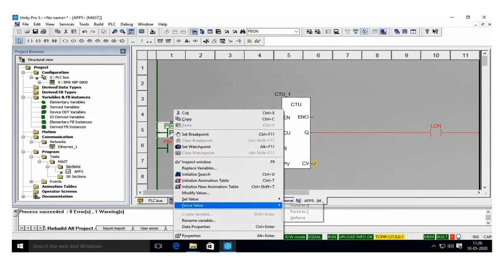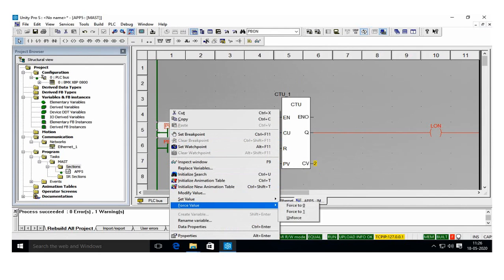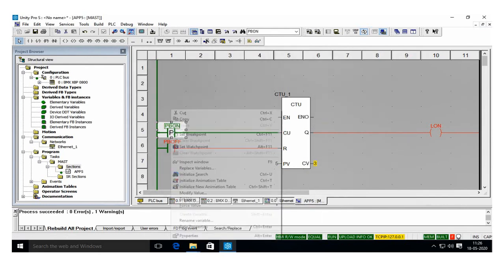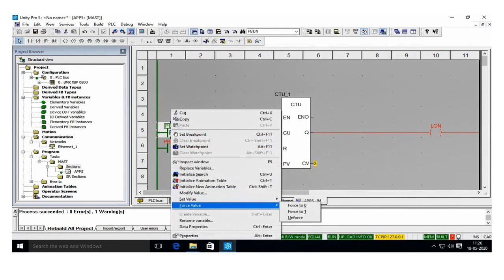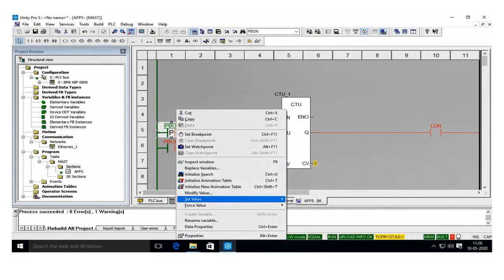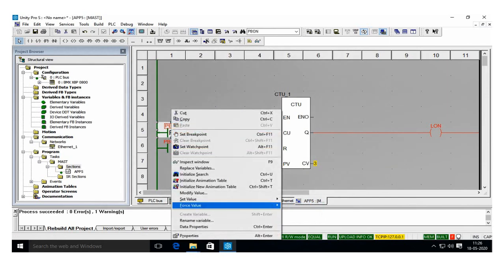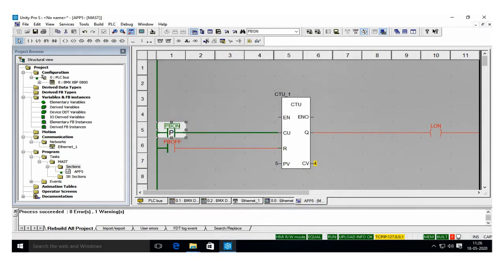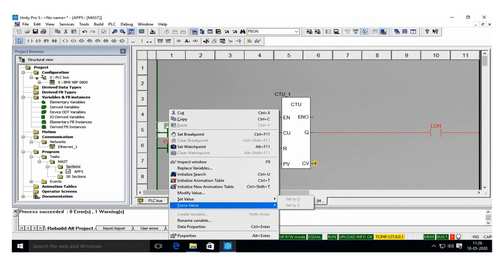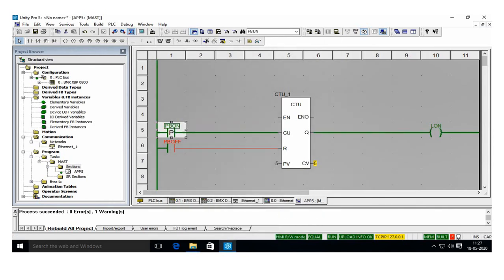Similarly, we should make it to 5. So now it is 2. Force 1. Now it is 3. Once again force value. So 3 pulses have been counted. Now force value is 4. Once again force value 2. 5. Now you can see the lamp is on.